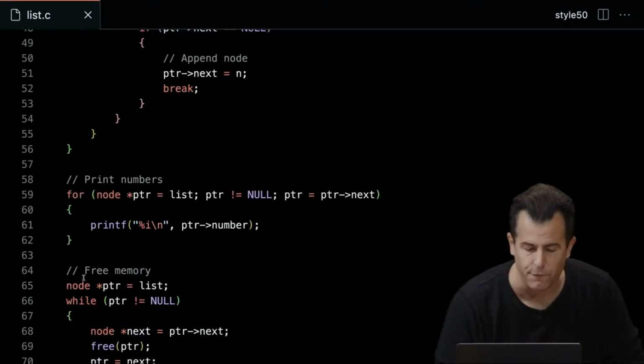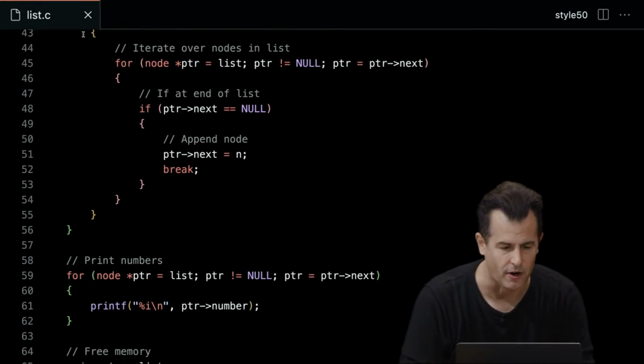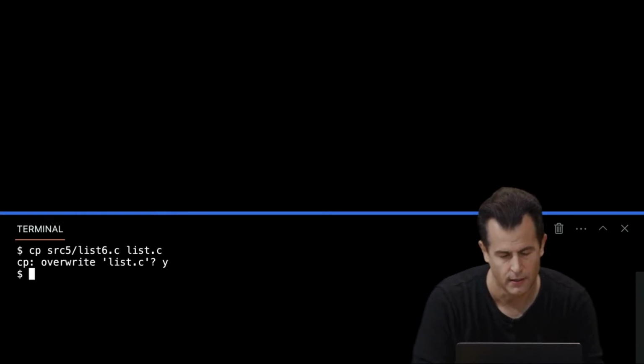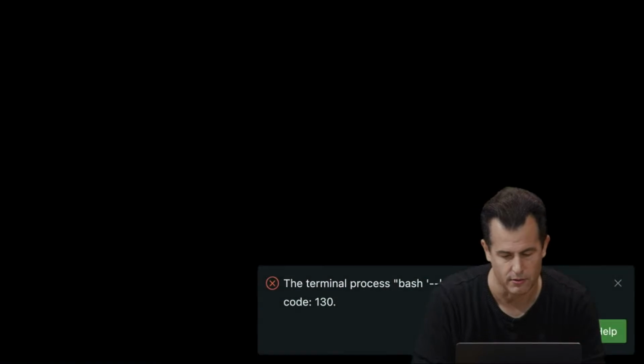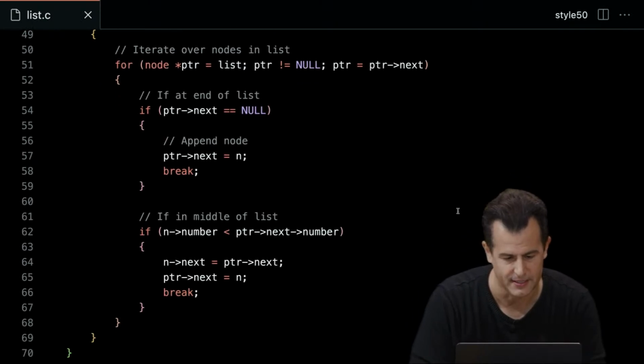Let me scroll down a bit further and note, sorry, this is version 5. Let me do this. List, see. This will look almost the same. Oh. We're going to fake this.